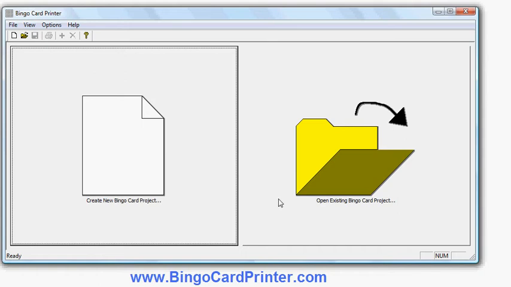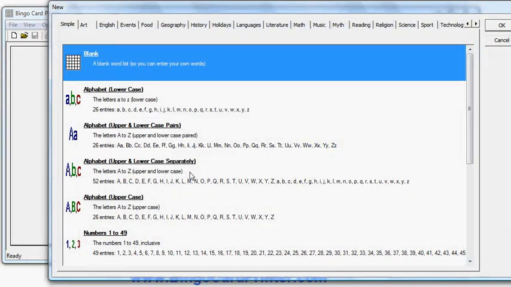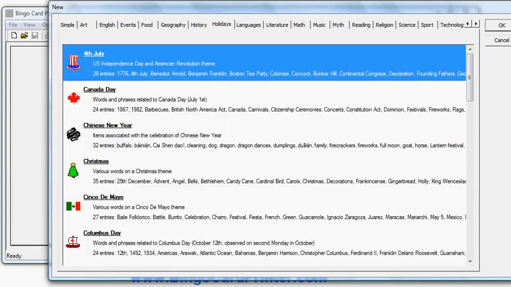What I do is I click to create new bingo card project, and then I have a choice of what kind of bingo card I'd like to create. I can choose a blank bingo card, one with alphabet, one with numbers. I can choose school subjects like English, geography, history, science, math. I can choose events like baby showers or birthday showers. If I choose holidays, I have the different holidays of the year, such as 4th of July, Christmas, Canada Day, Halloween and so forth, and of course Chinese New Year.